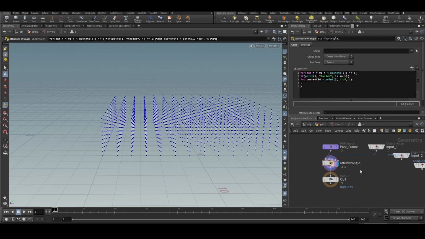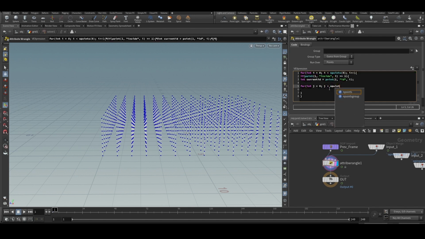Then we'll check if there are any other points here, not just the points inside the sphere, but any other point that has the same id attribute as this one. For that we have to run another for loop inside it. For int j equal to 0, we'll initiate a different variable name this time. It should not be the same. j is less than npoints, j++.